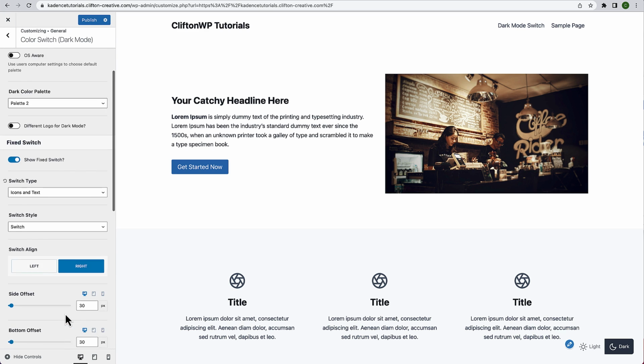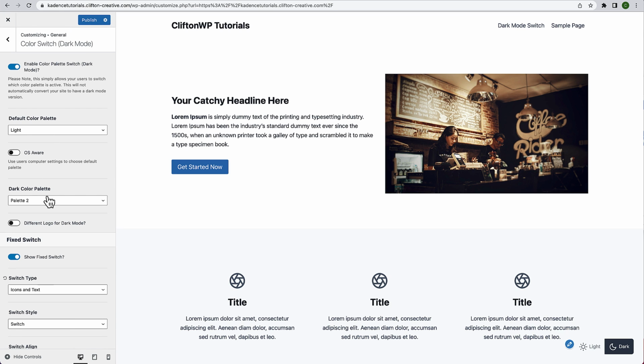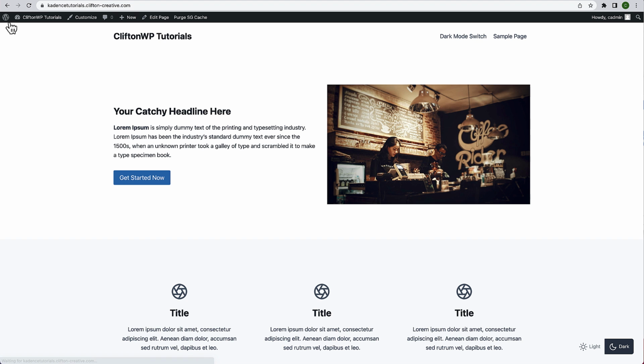All we really cared about is to make sure that we've enabled it and that we selected the right color palette. Once you're done with that and you're happy with the design of your color switch, just go ahead and hit publish, and then we'll exit out of here. And then we'll test to see if this actually works.